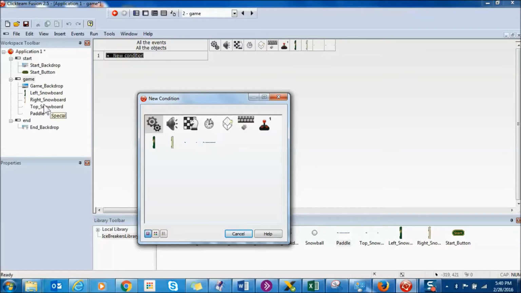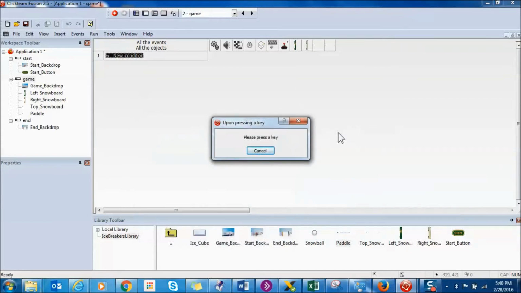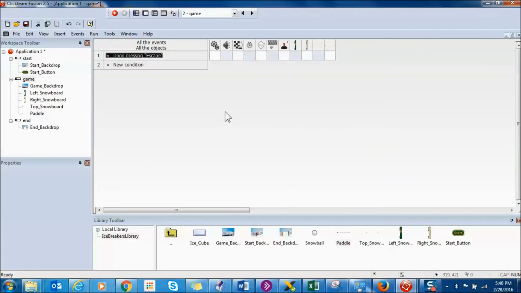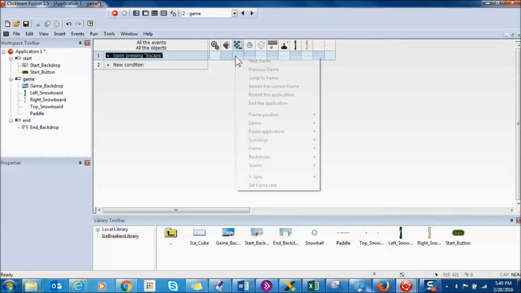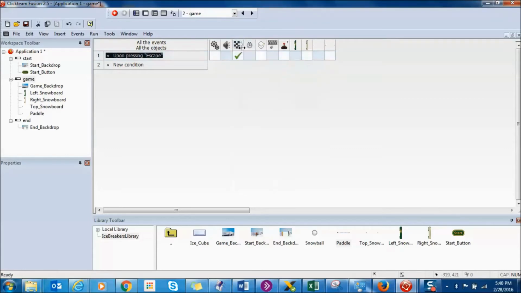So what I do is I click keyboard, upon pressing a key. I want my escape key to get me out of this. So I click escape key. So when I click the escape key, what do I want to happen? I want the game to take me to the next frame. So I right click here, next frame, right underneath the horse on top of the chessboard. Next frame. Okay?